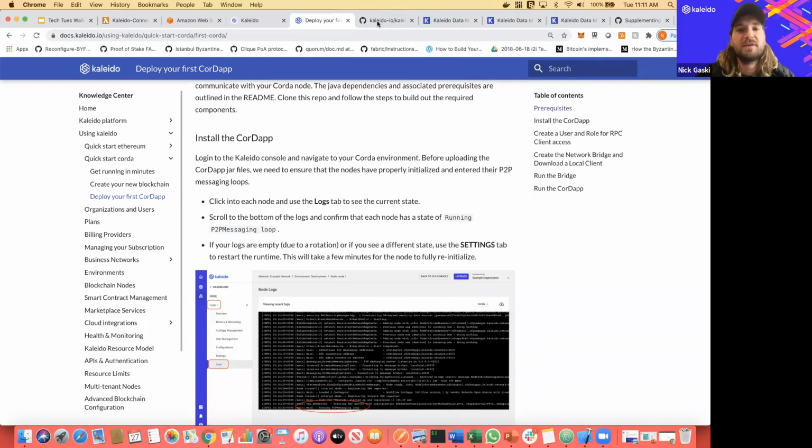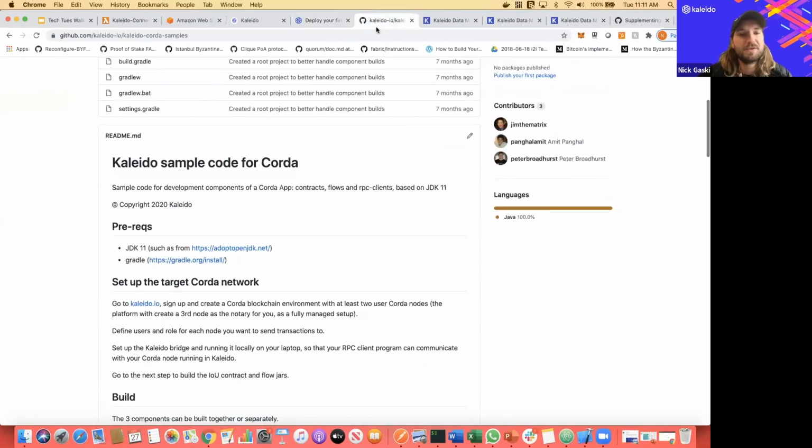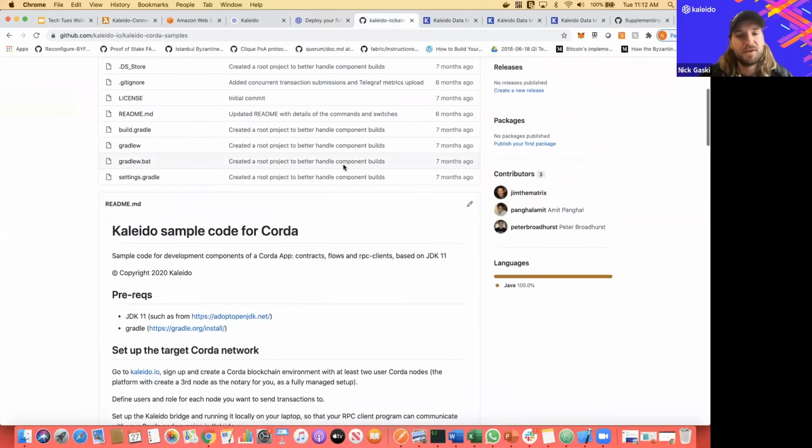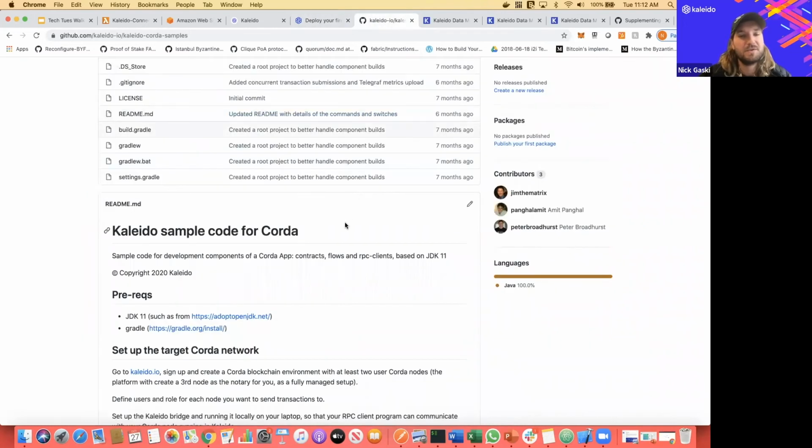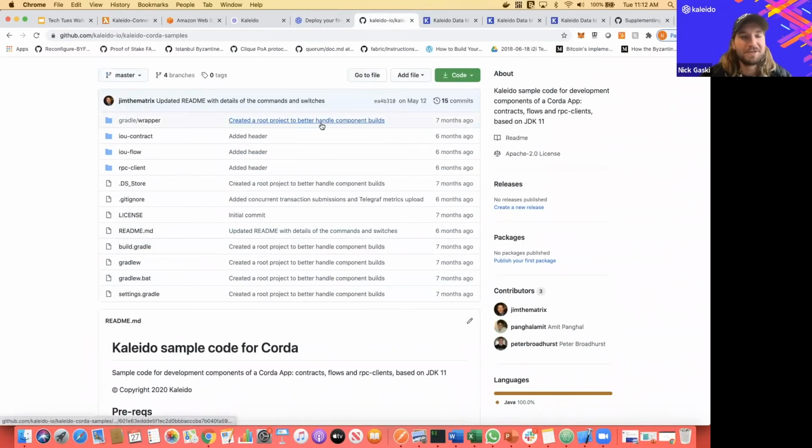So this is going to leverage our Kaleido Corda samples gallery, and this has all the source code for pretty much what you need to run through this project. If you're interested, this is the easiest happy path. Just go to the Corda Quick Start Guide, and this will redirect you to our open source GitHub repository with all the Corda samples, and you can download all the dependencies and source code that you need there.